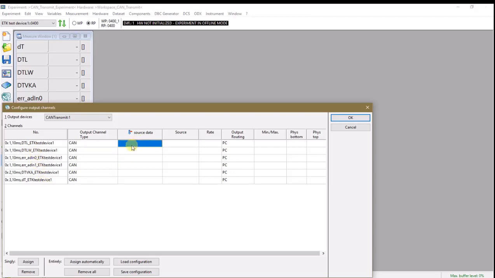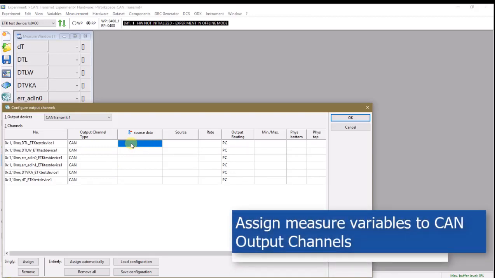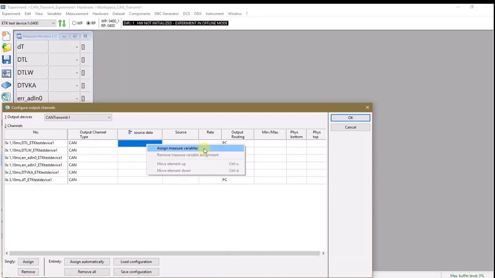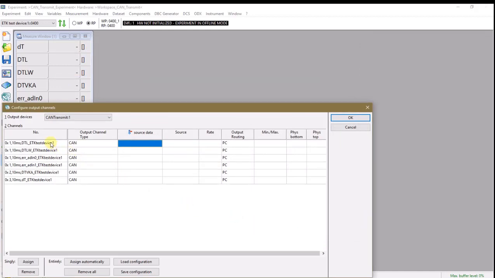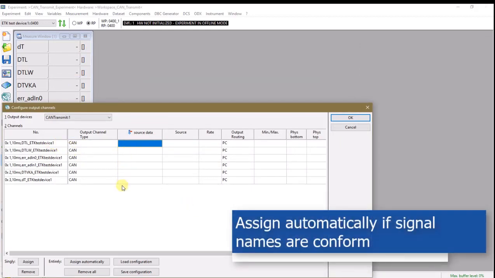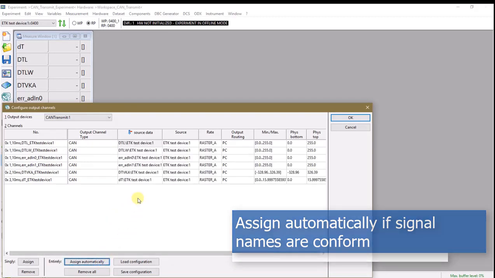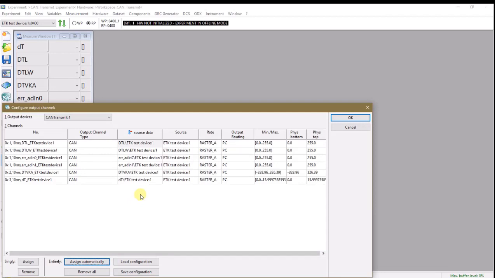Now we'll need to select the source data from the signals in our experiment that correlates to these signals on the CAN bus. You can individually assign measurement variables at this time by selecting each signal. Or if the signal name corresponds to what's in the DBC, you can choose Assign Automatically, and INCA will pair them. It's important to note that INCA can only support one CANTransmit configuration per workspace.